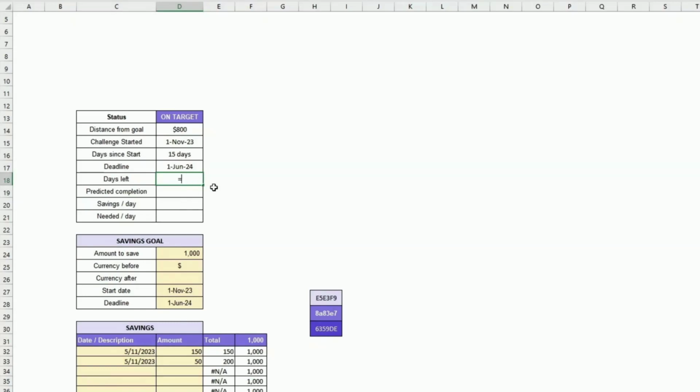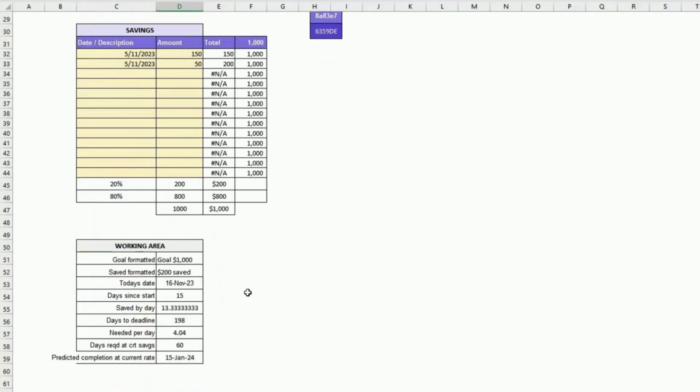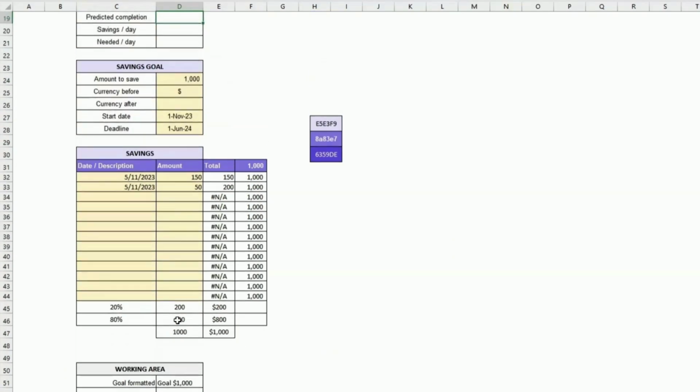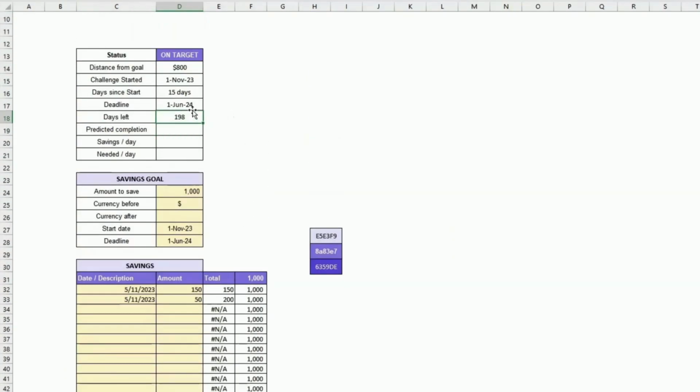So how many days until our deadline? Days to deadline 198. And here I'm just going to copy the formatting. I'm just going to, actually I cannot copy the formatting. Just going to have to do it again.